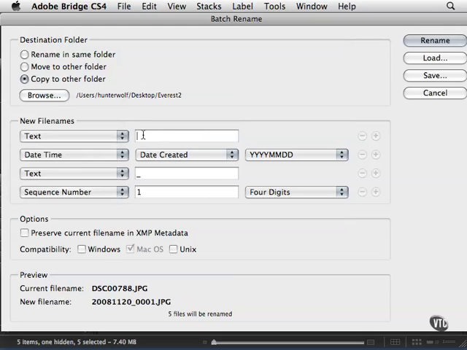Here I can then name the images. I'll say Everest. And I can choose the date created, the year, the month, and the date. I can have a different text field. And the cool thing about it is I can always change these parameters. I can also, if I want to, look down here and take a peek at what's going to happen once I choose to rename these.